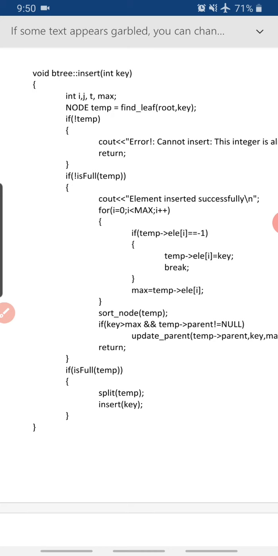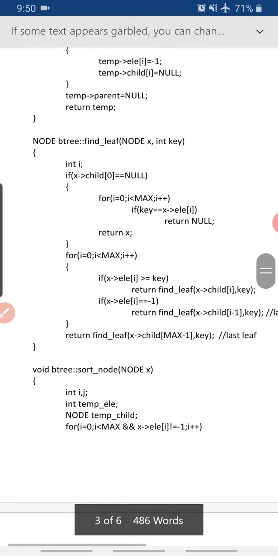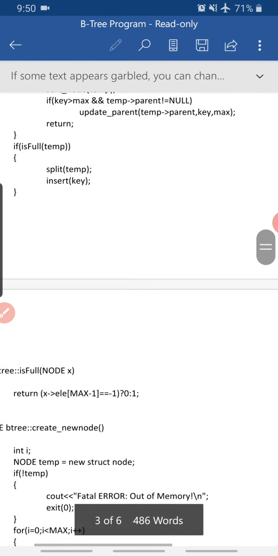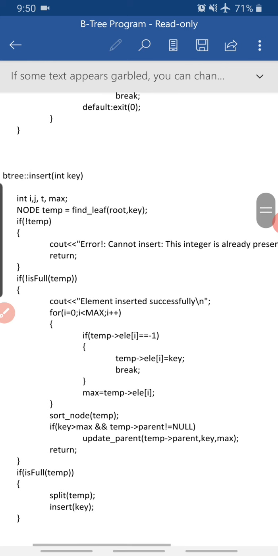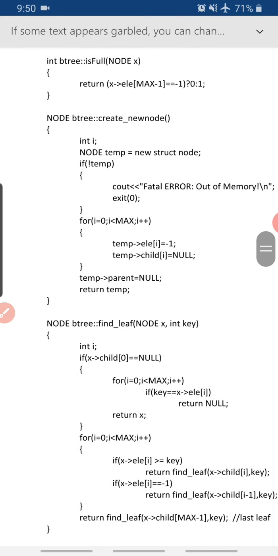So what is happening here is we're calling a method called find leaf. Let's go to find leaf and see what's happening. Find leaf is taking two parameters. What are the two parameters? It's taking root and key. Root does exist here at this point, and key is the key that is to be inserted now, right?